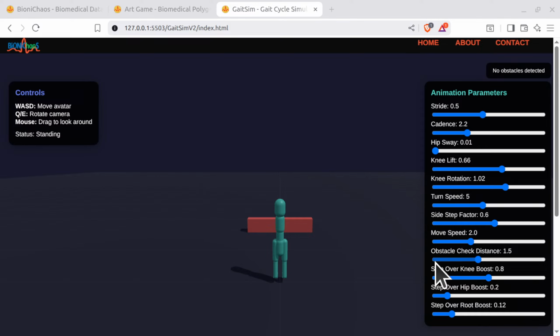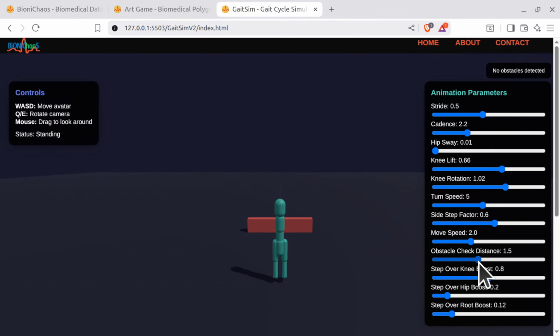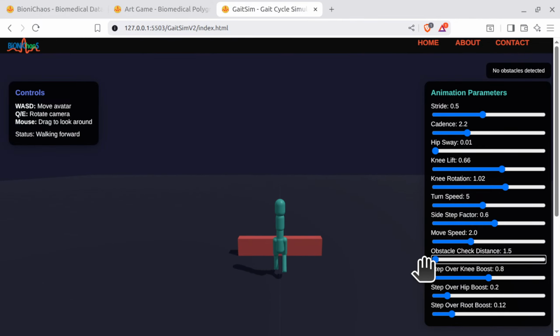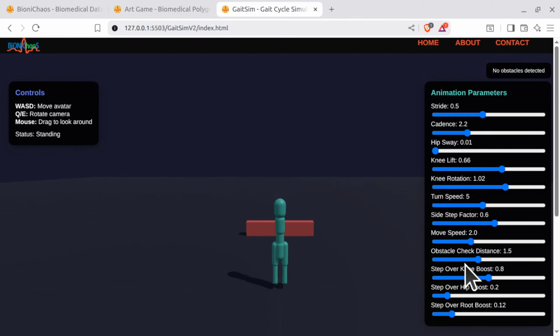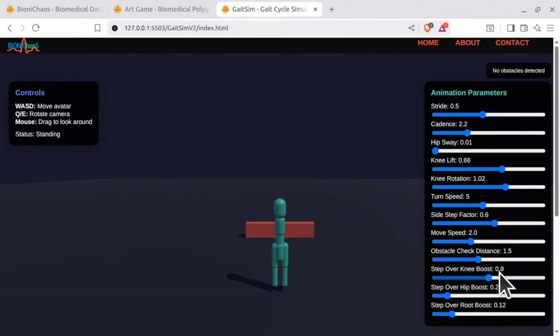Hey, can you quickly explain the obstacle check distance? In the GateSim simulator, the obstacle check distance is a parameter that determines how close the avatar must be to an obstacle before it detects it and adapts its gait, e.g., lifting its legs higher to step over. If the avatar's position is within this distance from the obstacle and moving toward it, the animation triggers a stepping over motion. You can adjust this distance using the obstacle check.